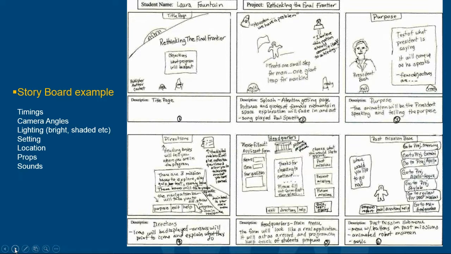Okay, so let's have a look at a storyboard in a little bit more detail. So we said that we need timings, camera angles, lighting, settings, locations, props and sounds. I would expect also to see there the scene number or the shot number. So you should be able to see there that it's got a 1, a 2 and a 3 in the middle of each of those boxes at the top there. As you can see, it's got a little bit of a sketch, if you like, of what's going on. It tells the person that's going to be doing the actual film work, i.e. the camera crew, exactly what they should expect to see there.